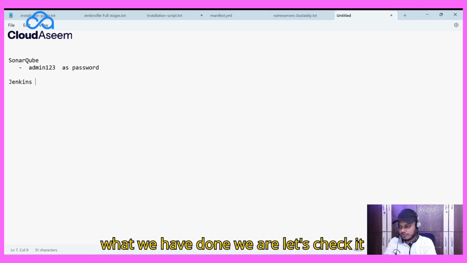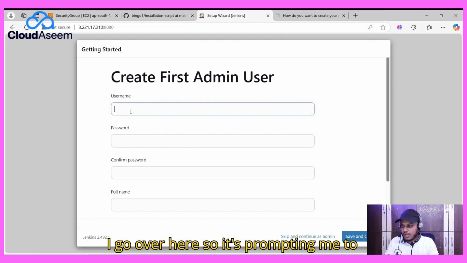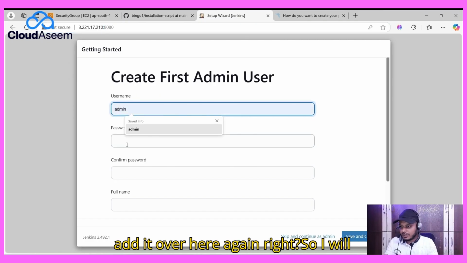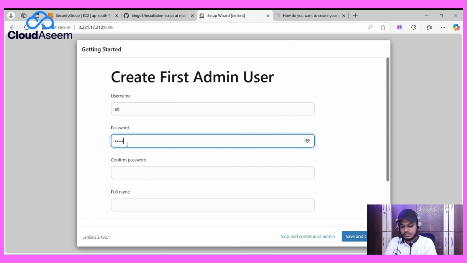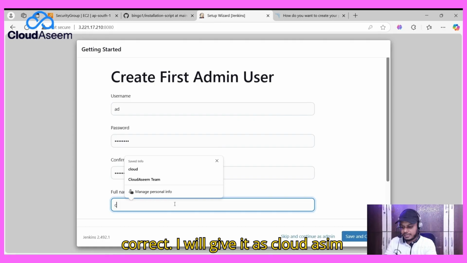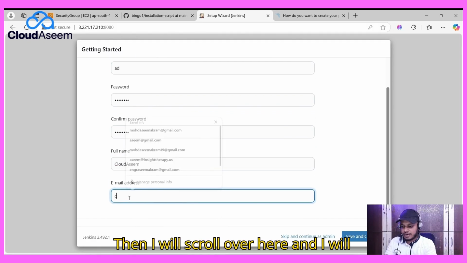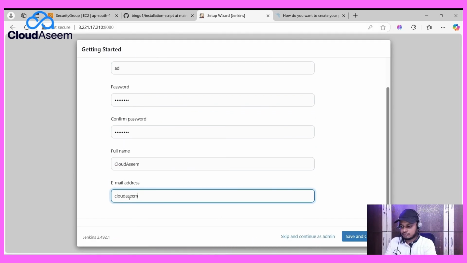Now let's check the state of Jenkins. If I go here, it's prompting me to add credentials again. I will give admin, then admin123 as well. Let me cross-check that it is correct. I will give the name as cloud asim, then scroll down and give the email cloudasim@gmail.com.